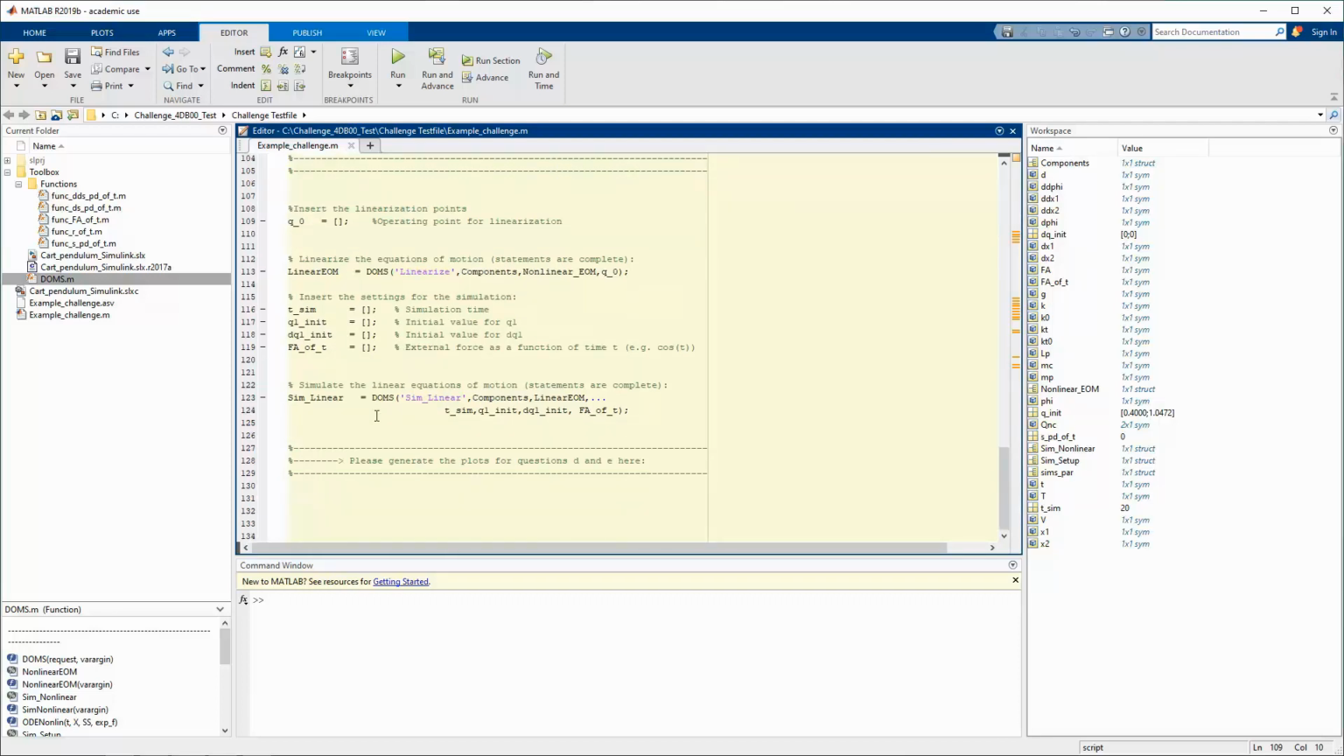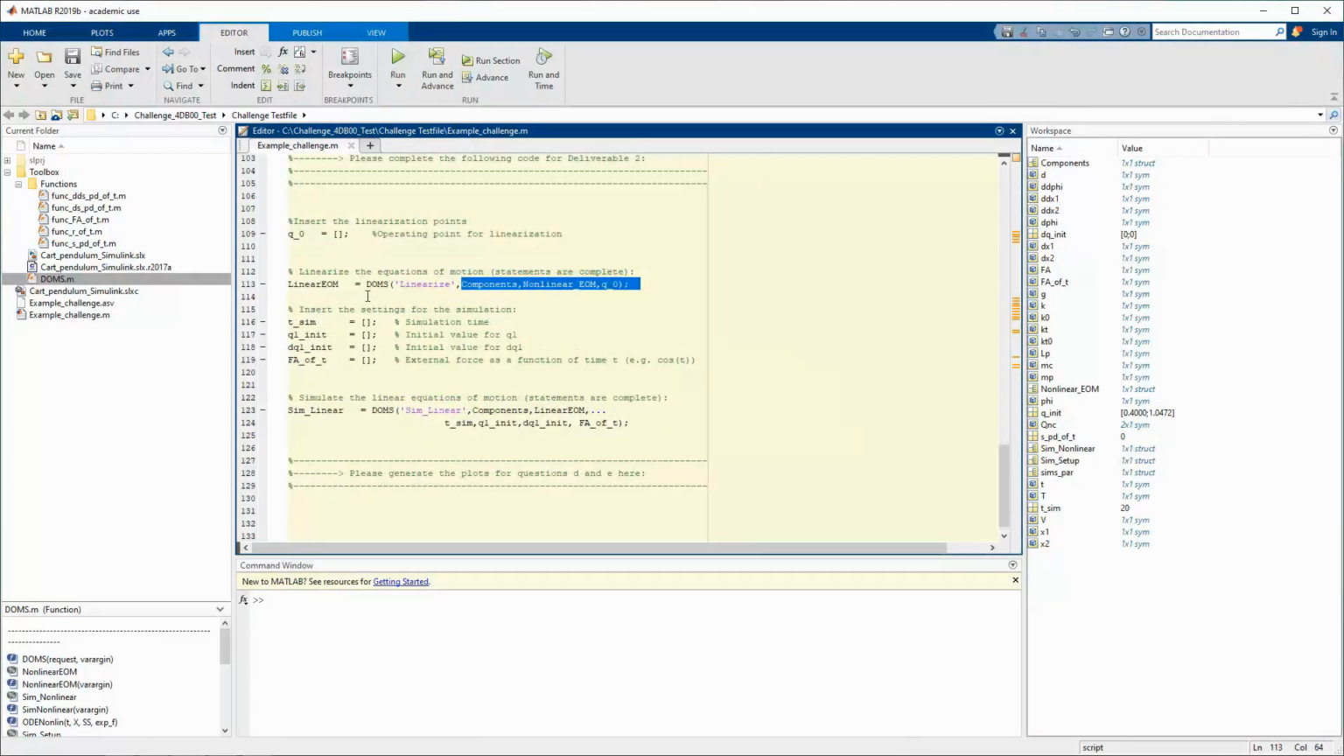So the first thing that I'm going to do is to derive the linear equations of motion by using the linearize command in the DOMS toolbox. In order to derive these linear equations of motion, I need to provide it with the component struct, the nonlinear equation of motion, and a linearization point Q0. For this system, I am choosing the linearization point 0.3 meters for the displacement x2 and pi over 2 for the angle of the pendulum phi.